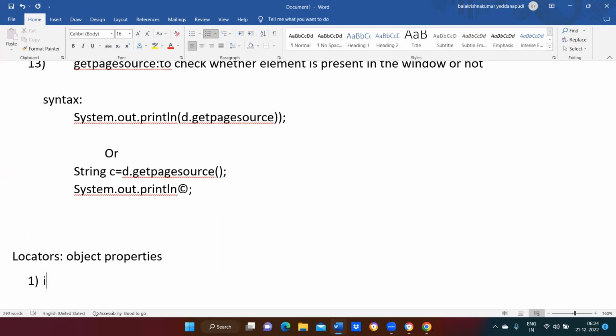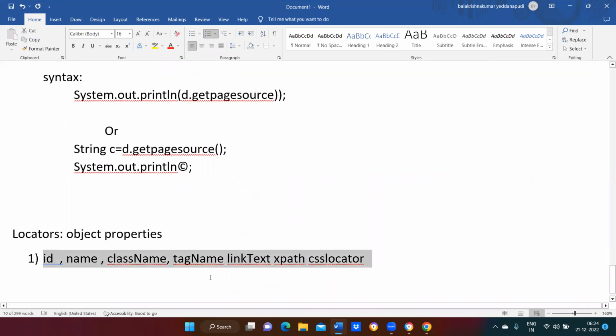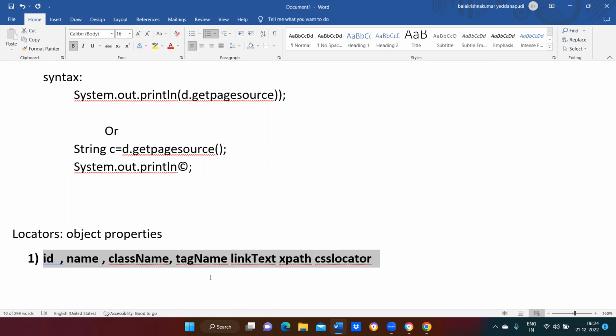The first property is ID. Second one is name, class name, tag name, link text, XPath, CSS locator. So these are all the properties of an object. Every object will have properties. For example, consider a man. Man is an object. Man has multiple properties: color, height, name, designation. These are all the properties of a particular man, right?